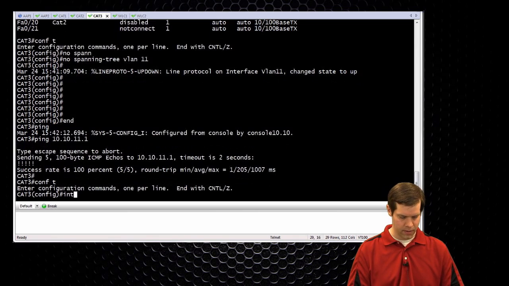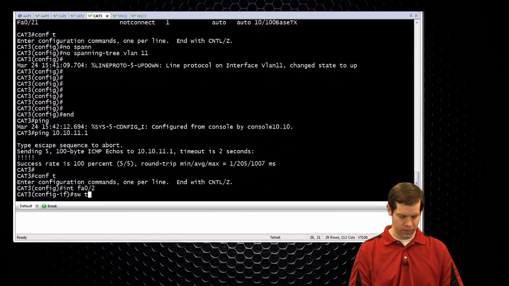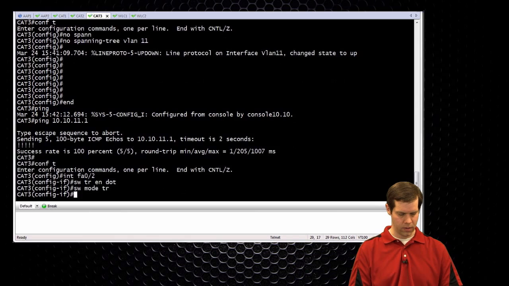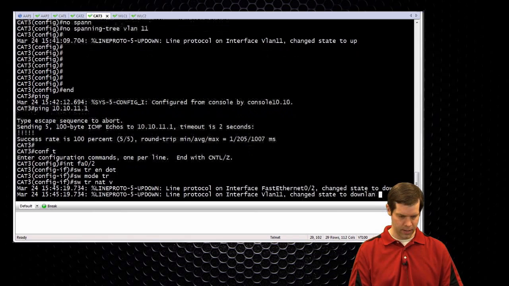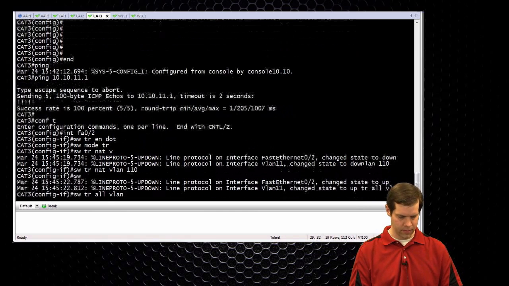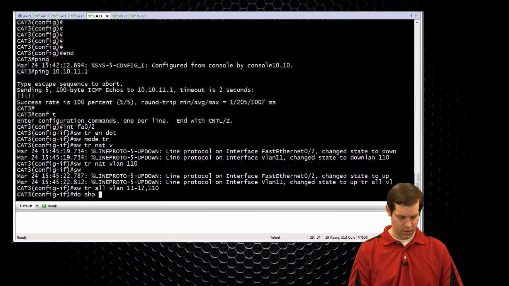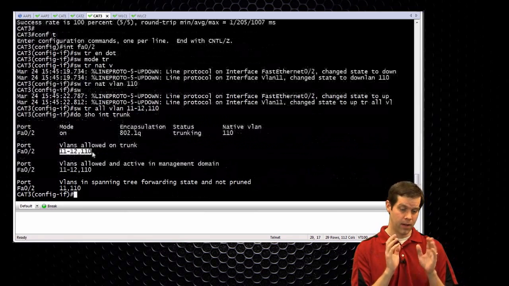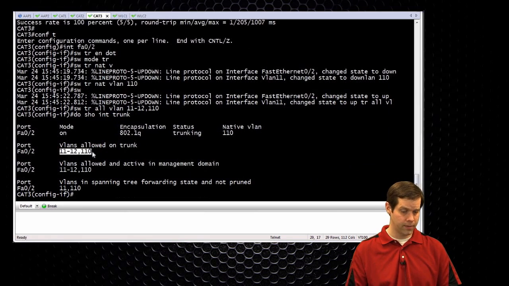So in Fa0/2, we're going to do a switchport trunk encapsulation dot1q, switchport mode trunk, switchport trunk native VLAN 110, and finally switchport trunk allowed VLAN 11 through 12 and 110. Let's take a look at that trunk config real quick, make sure I didn't screw anything up. So it's trunking with 802.1q, 110 is the native, we're allowing 11 through 12, and 110, this completely matches what I have on the Autonomous AP1 side of things.